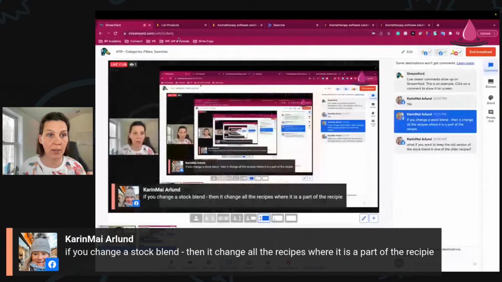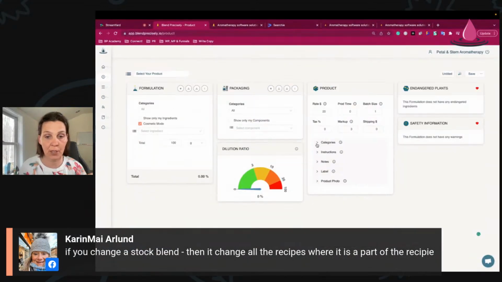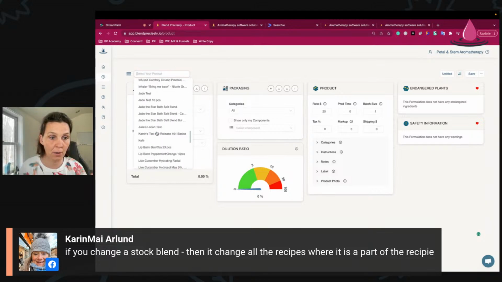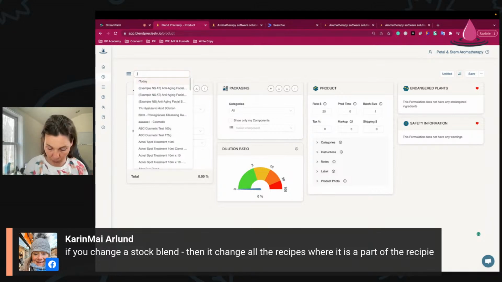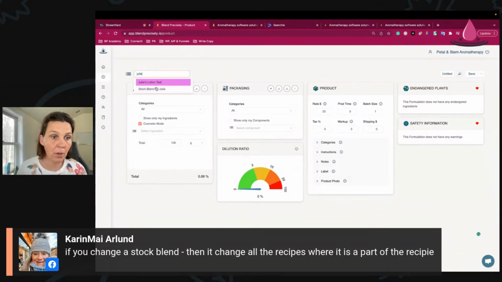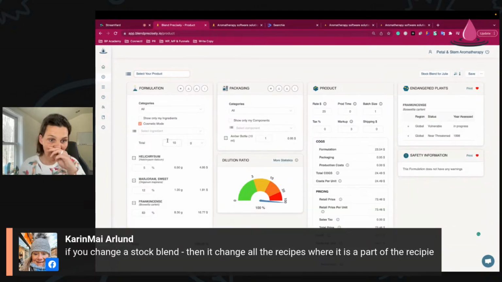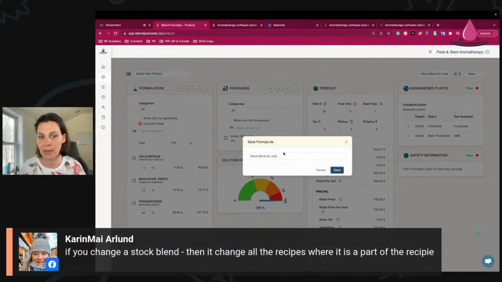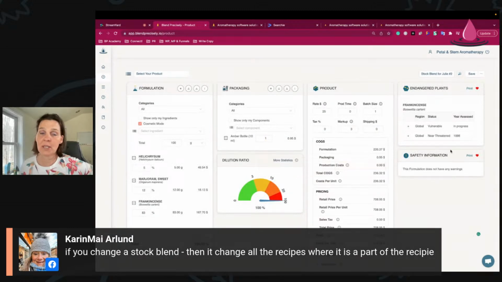So that would look like this. You go in, you say create, and then let's choose the stock blend again. Let me just choose it. I'm going to show you. That's a good question. So let's say you don't want to change this one, but you do. You go over here to the three dots and say save as, and then you can save it as a new stock blend. For example, stock blend for Julie number 2, and you go ahead and click save. And with this, it will not change in the existing recipes.